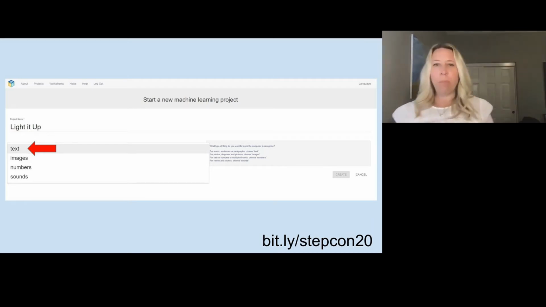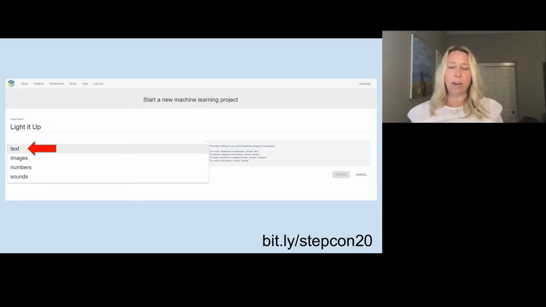Now, the cool thing about Machine Learning for Kids is it allows you to create a project that will either recognize the text you write in Scratch, it can use your camera to recognize images, it can recognize the input of certain numbers, or it can recognize sounds. So I'm going to work with text. And if I remember correctly, these free accounts and this Try It Now account will only look at text. But once you log in, you'll have some more options. So this project is going to read the text that we write on the screen and make something happen to the sprite.